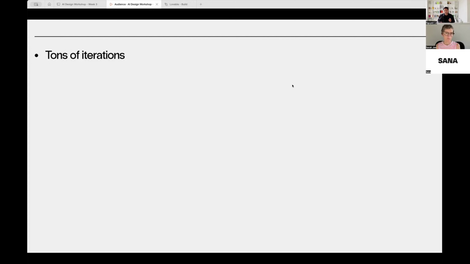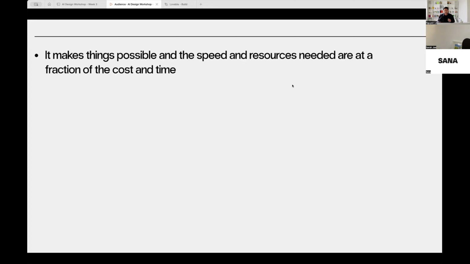And even if it's not going to be perfect, the speed at which all of this happens still makes it a very exciting time because it makes things possible. So the speed and resources needed are at a fraction of the cost and time. So I'm going to run through this build that I created, and I'm going to teach you how to create and build your own things.